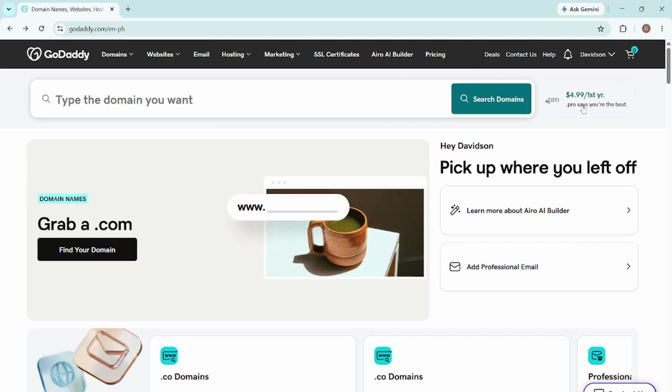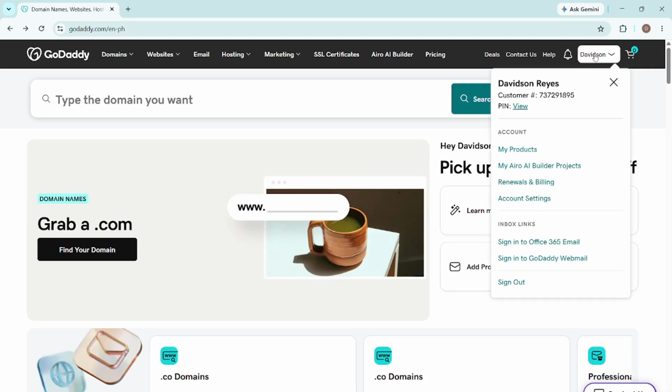Next, look at the top right corner of the page. You will see your name or a profile menu. Click that name or open the profile menu so you can find the settings area. This step matters because the access options are found inside your account configuration, not on the main dashboard.